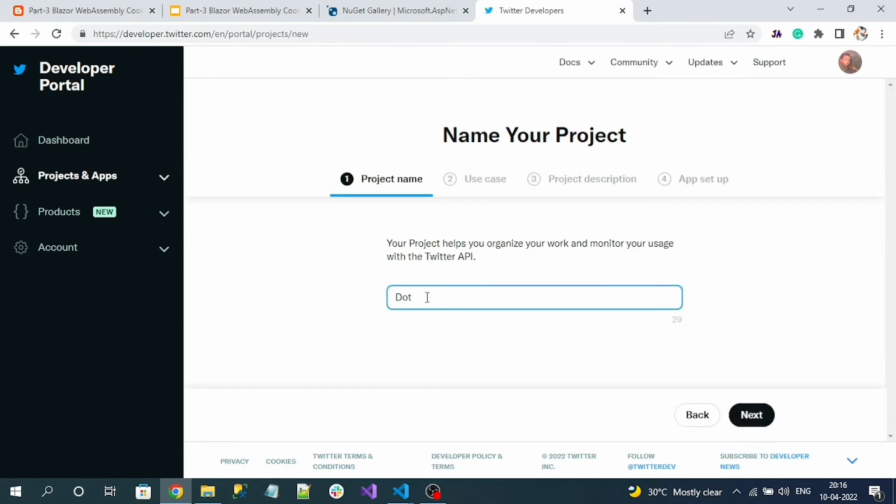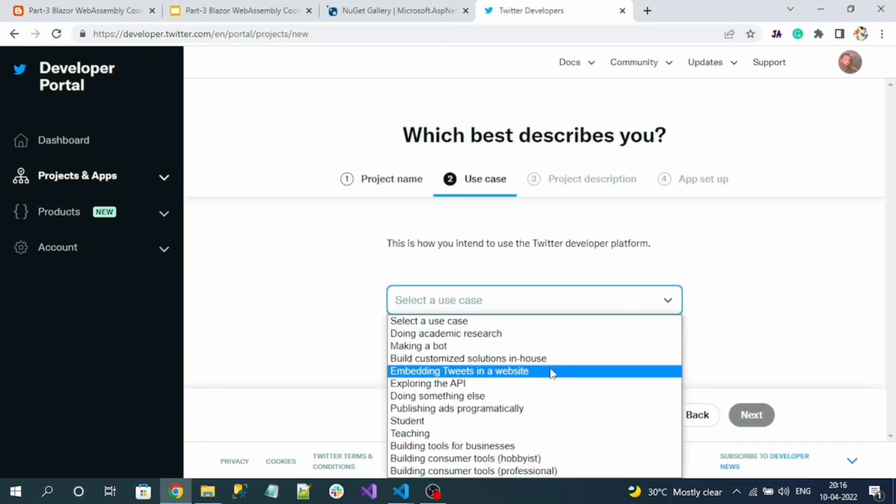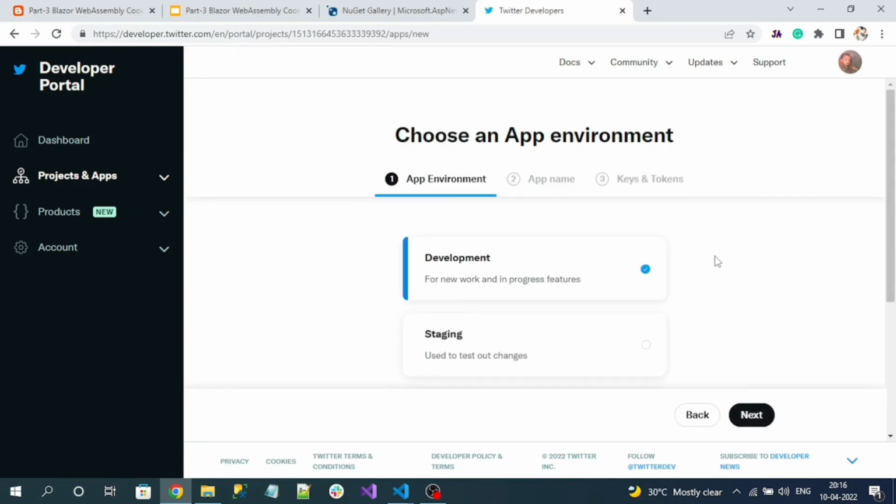I will give .NET 6. Okay, click on next and I will select teaching, and I will give the same description, anything you can give, and now the project is set up. So inside of the project, we can create a number of applications. For my app environment for the demo, I can select the development environment.